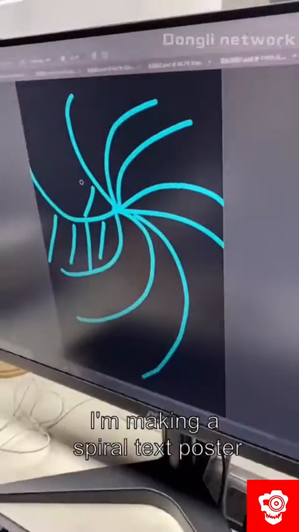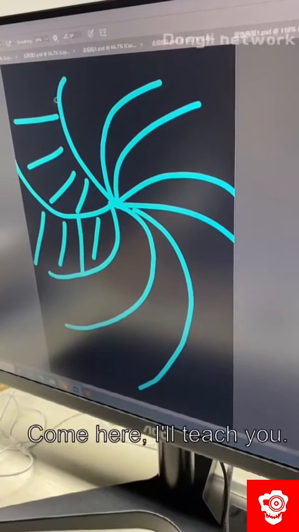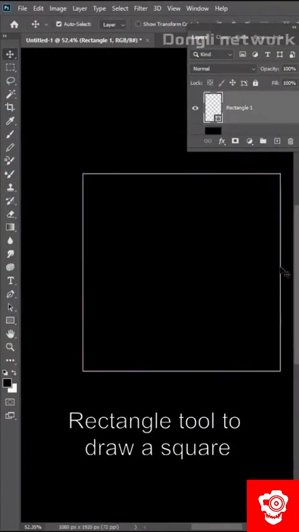What are you doing? I'm making a spiral test poster. I have a method you haven't seen. Come here, I will teach you. Be optimistic. Use the rectangle tool to draw a square.